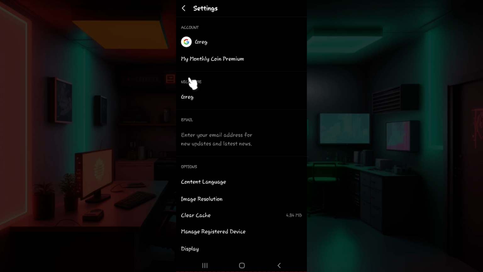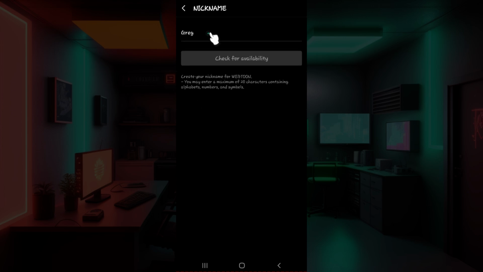Just below your account, you can see a button like this that says Nickname. And just below it, you will find the nickname. Click on it. And guys, this is it. Simply enter your nickname right here. I'm gonna do it. Well, this is my nickname.